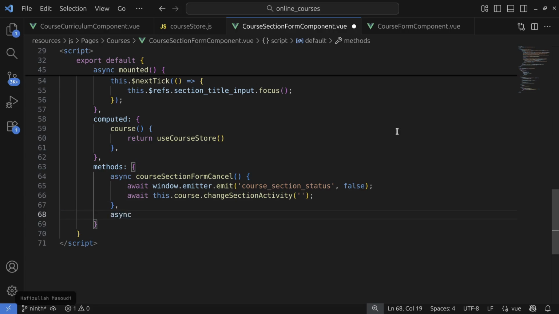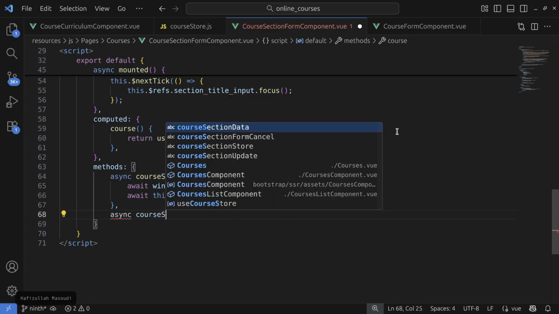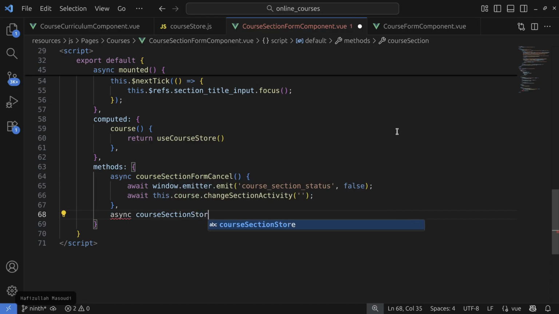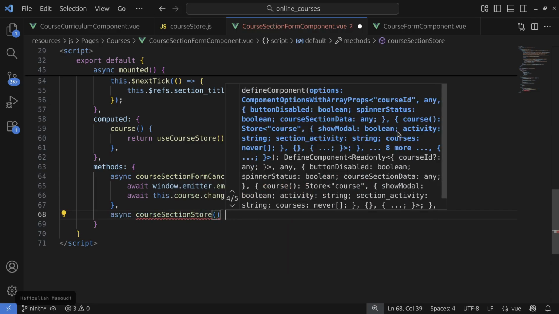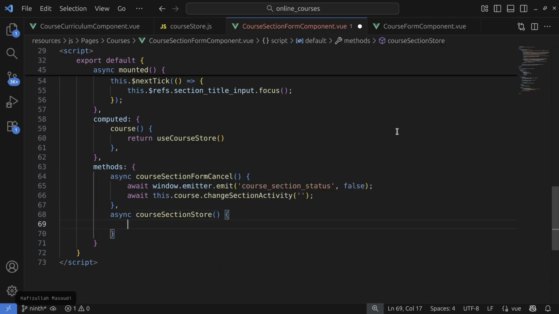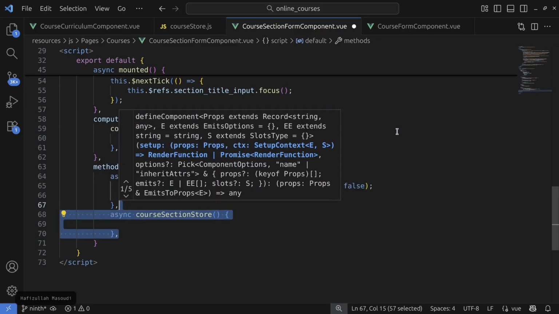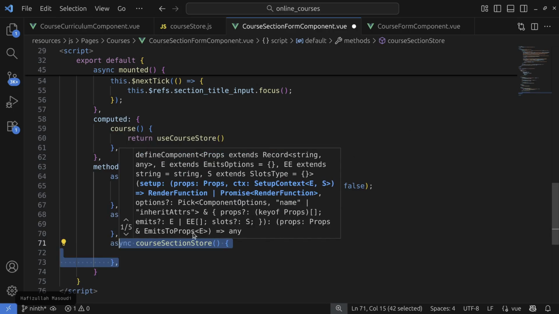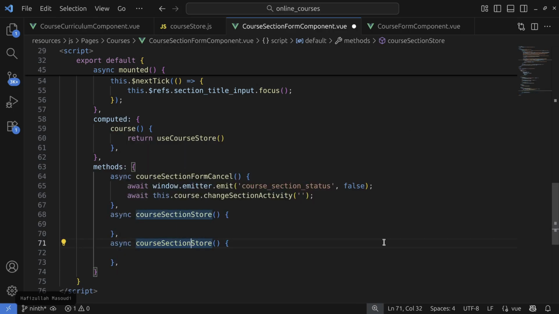Now let's create the store function. So async courseSectionStore, and let's say curly braces. So in here we will write the code for the store, and let's duplicate it. So this one will be for the update. So let's say update like this. Now let's test our forum and see how it looks.